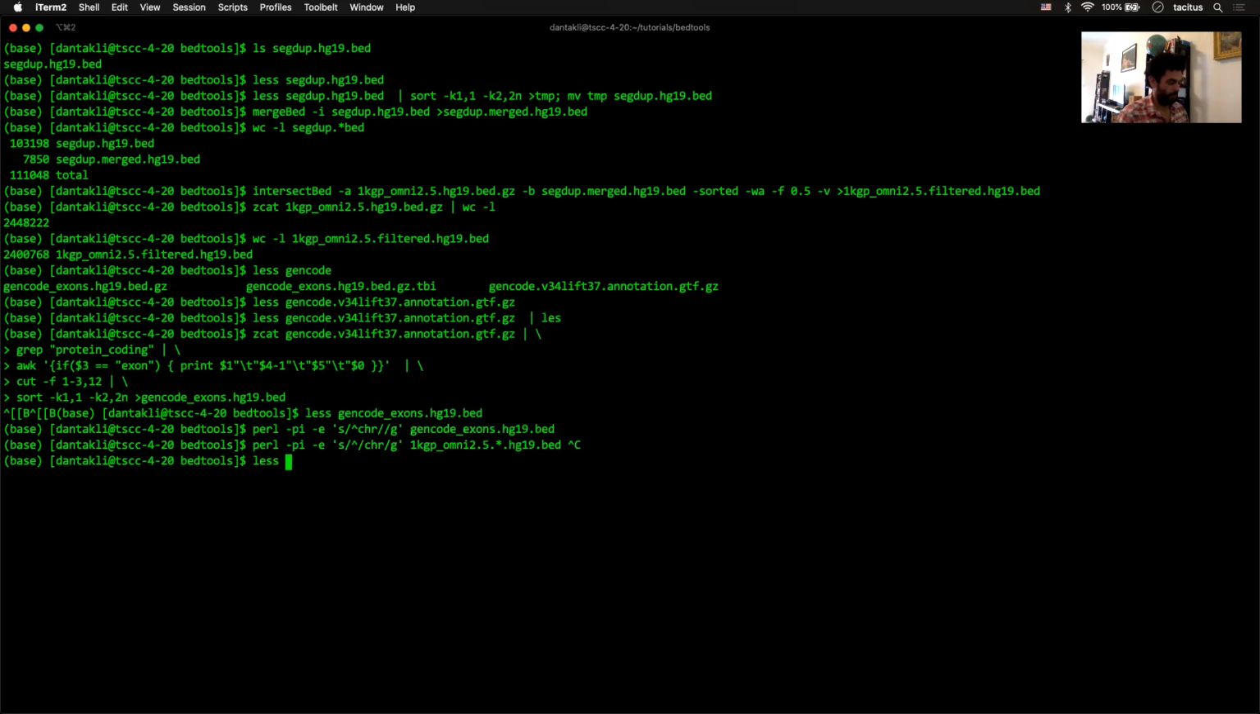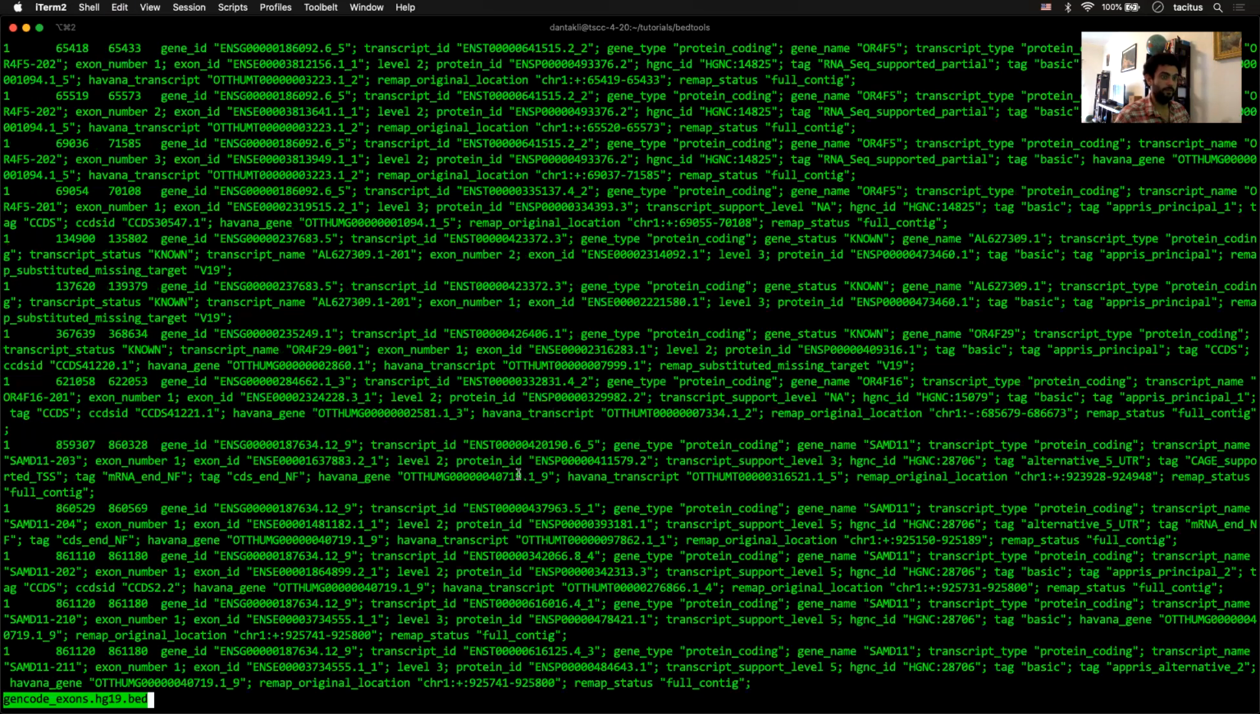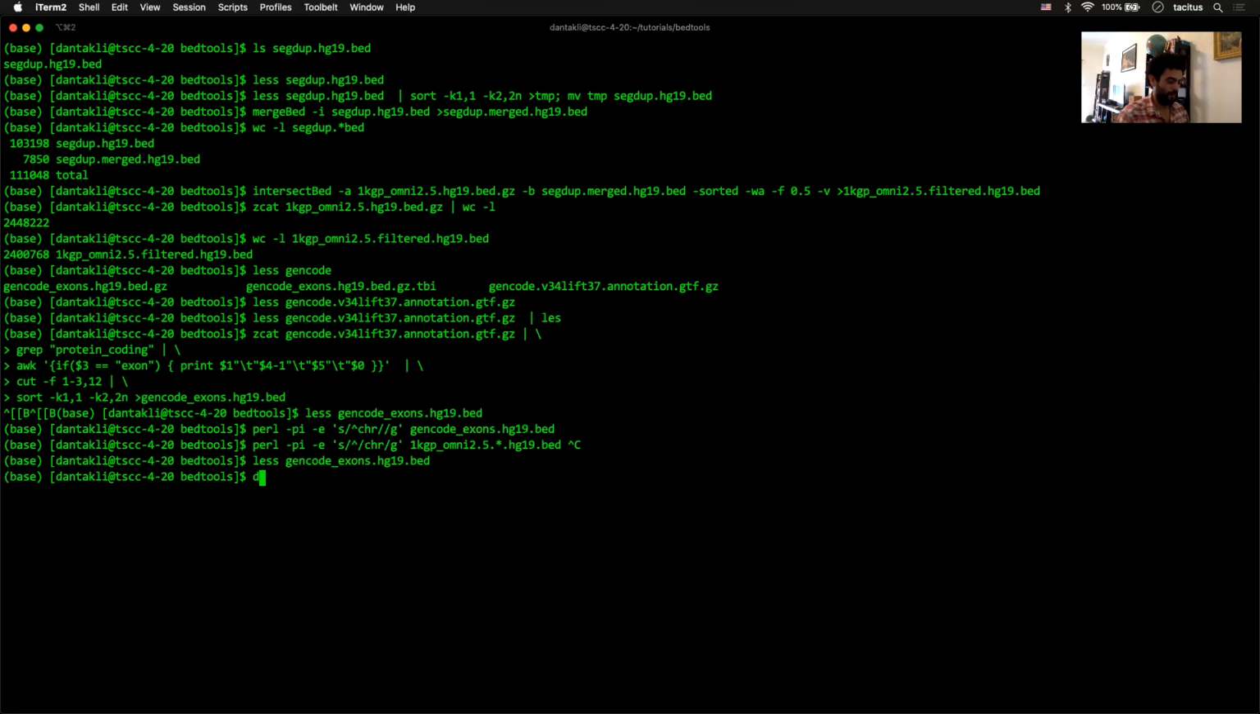so now if we look at it, we removed it, so now we shouldn't have this problem. But if you're interested, this is quite large, so I already sorted it. So let's do the bgzip and the tabix command.